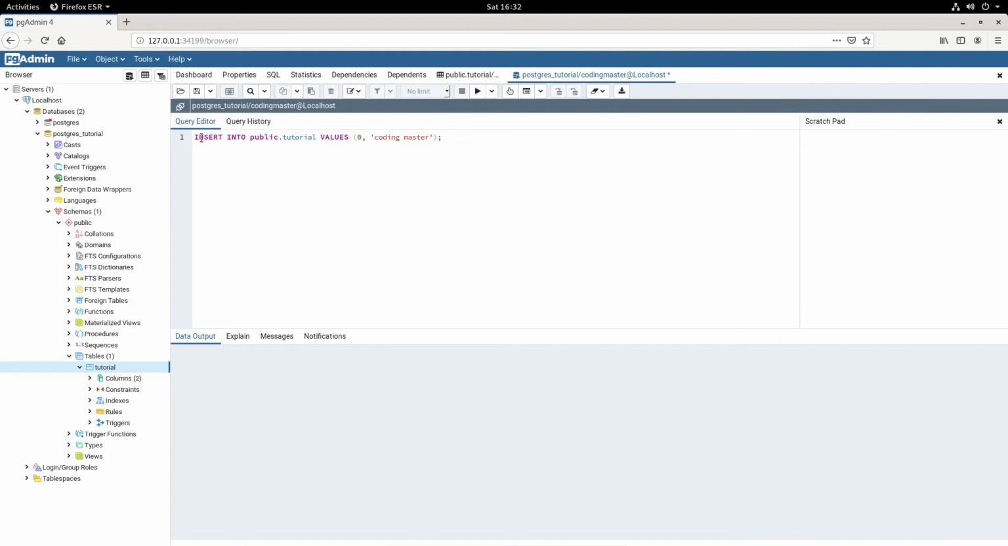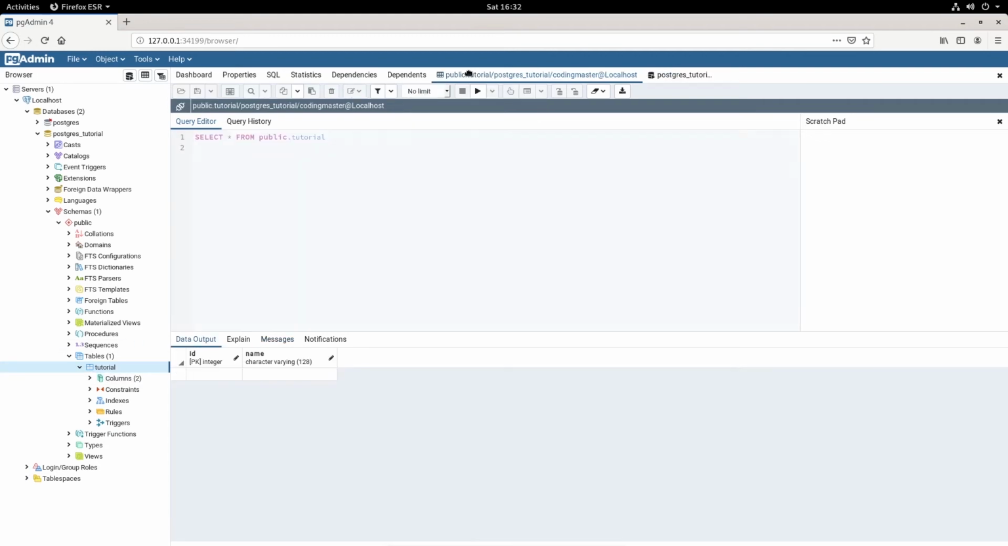So that's our complete query. And let's see if we can run this. Let's click on this button and then execute. So it says insert 0 1 success. Okay, let's check our table, and then let's click on this refresh button. And as you can see, we have inserted one record. ID is 0 and name is coding master.